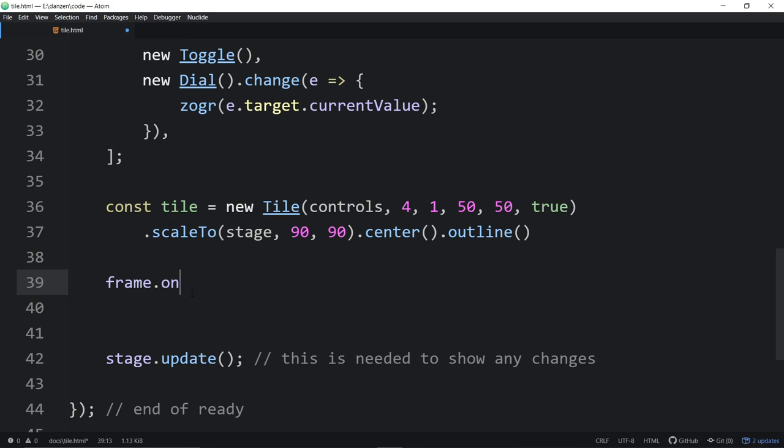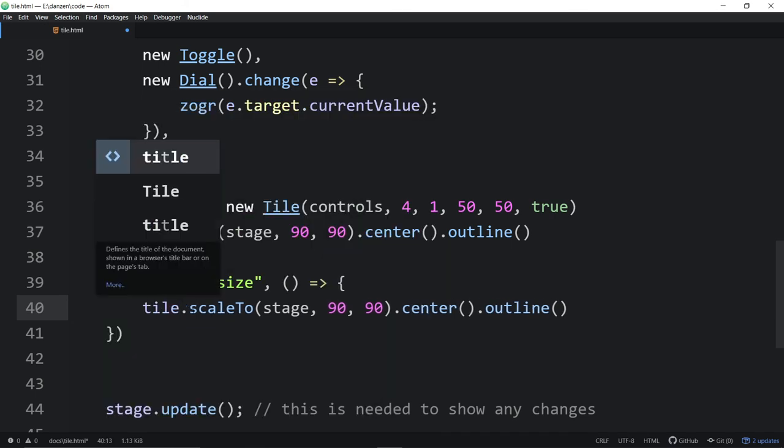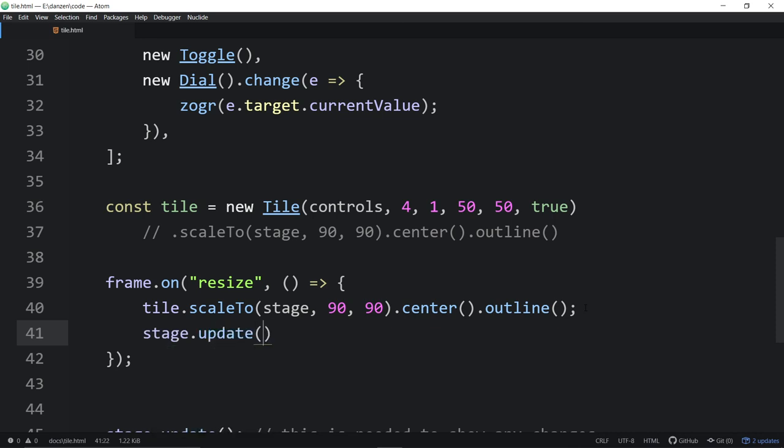frame.on resize, like so. Call this arrow function. And in there, we would basically do the same thing again. I guess we can outline it again, too. See that outline change? And this is the tile, which is called tile. So we may as well not even do it there. I think the resize gets called automatically as far as I know. And we might want a stage.update there.